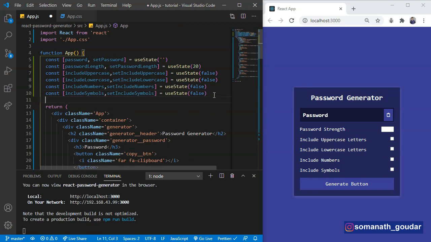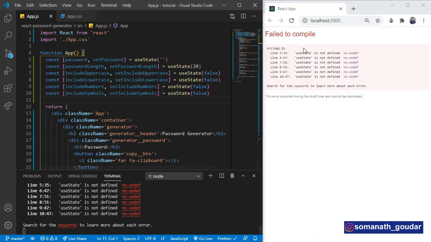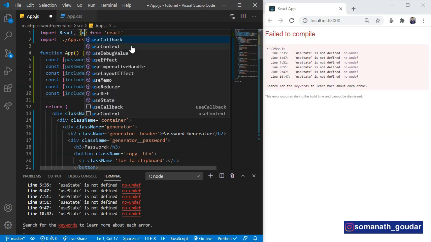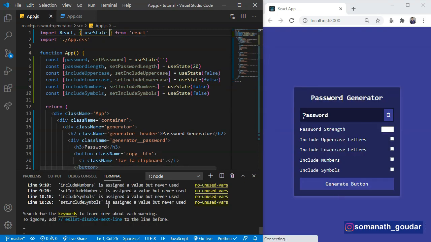Now we have created our variables. Let's see what happens. Of course, this is going to give an error: useState is not defined. We need to import this useState hook from React. Now let's save. Okay. Now that we have created our variables, it's time to assign those variables to these fields.